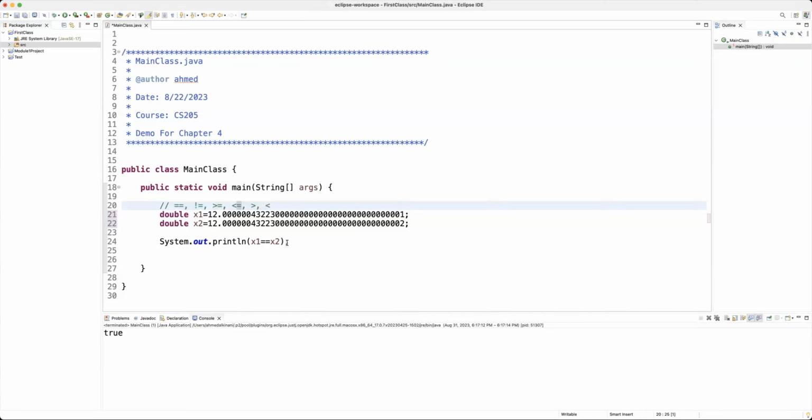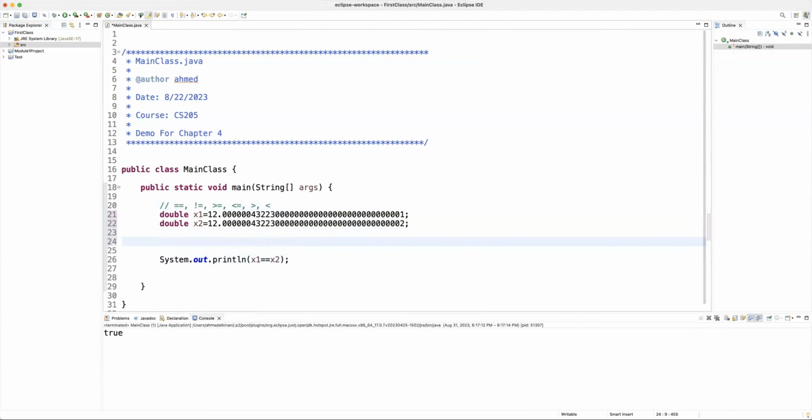So the question that you may ask, well, how do I fix this problem? The idea here has to go through multiple steps, and let me just show you those steps. Number one, I need to give myself a threshold that is acceptable. So simply what I can do, and we're going to talk about this in the future, is use Math.abs, and I'm going to subtract x1 from x2. Let me put a semicolon here.